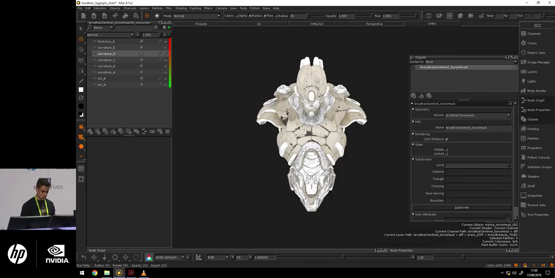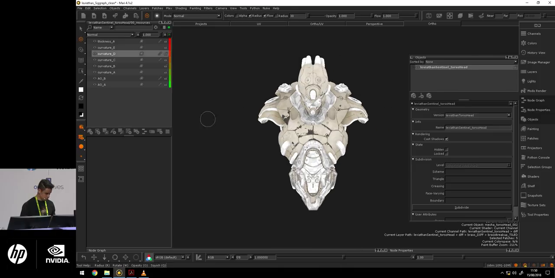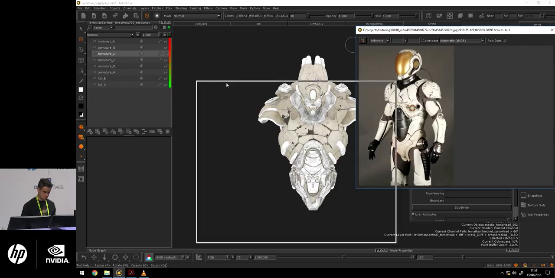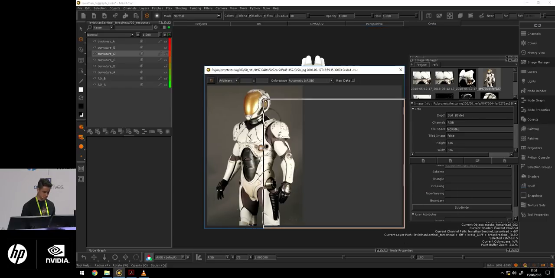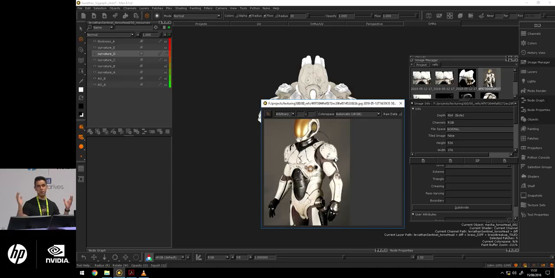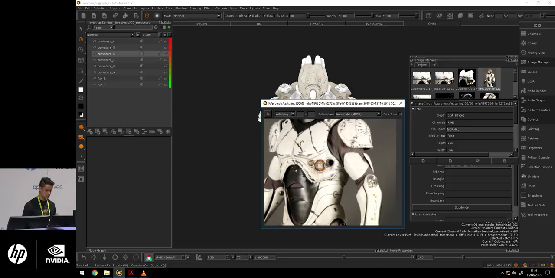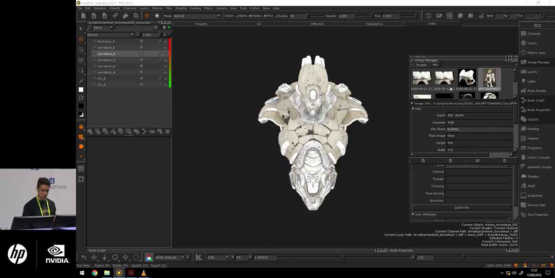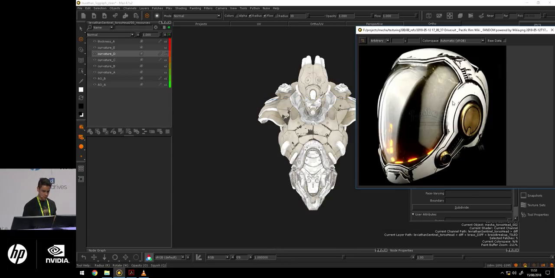So I'm just going to grab some references that I use for this project as well. I don't know if you guys watched Pacific Rim. So this is one of the suits. And this was my main reference and my main inspiration for this robot. I was trying to achieve that same kind of chipped paint look, and especially the color and all that. So it was a pretty cool reference when I was working on it.